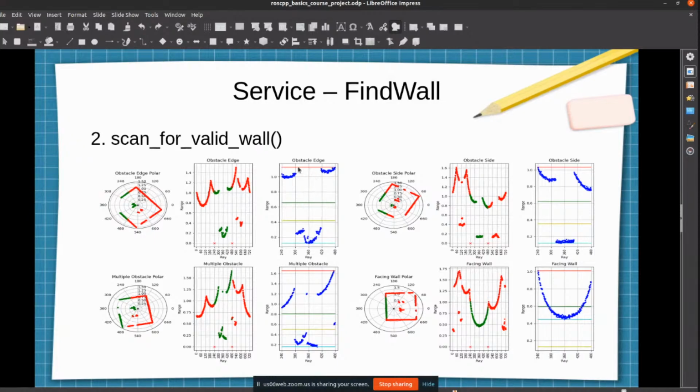So in my graph, you see the red line is the maximum of the value, the cyan line on the bottom is the lowest value of the range, the green line is the mean. Just to remember, green is for mean, and yellow is for standard deviation. If you understand this graph, if you have the robot facing the edge, you have this kind of reading. When it faces the side of the obstacle, it has this kind of reading. When it faces multiple obstacles, it has this kind of reading. And when it faces the wall, it has this sort of reading.